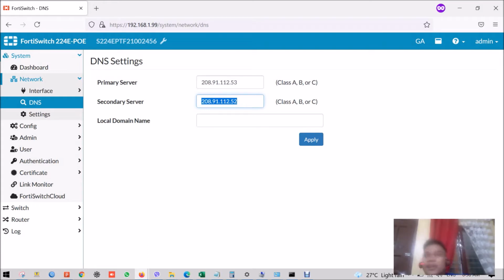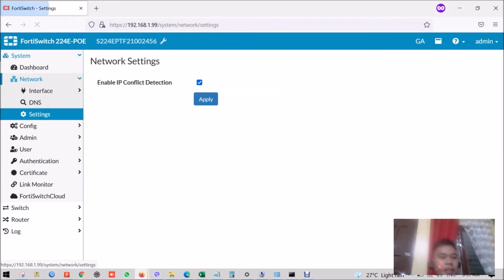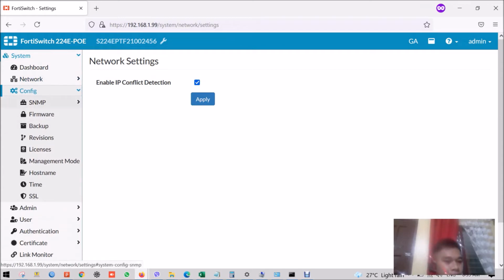Hopefully, Fortinet will create their own public DNS server, so that all of their customers will point their DNS entry to their DNS servers. It's an additional security portfolio also. Okay, so settings. This is IP conflict detection. It's a loopback detection program, or it's preventing the loopback. So we'll go to config, other options here.